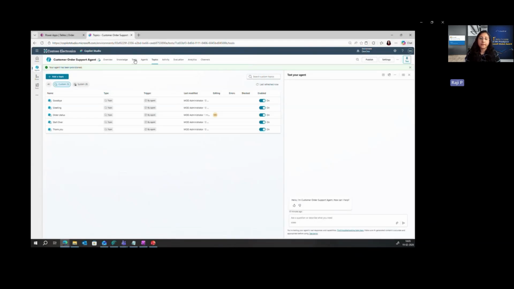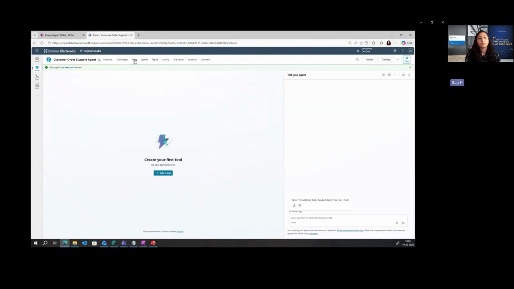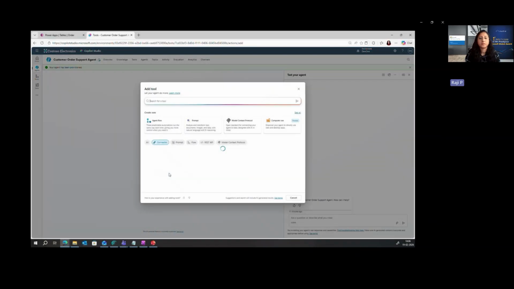The next option available in the platform is the option of tools. Tools are the extra capabilities that we want to add into the agents. In this as well, there are a lot of different options available. If you click on this particular option, add a tool, you would be able to see the different tools supported as part of the platform, like agent flows, prompts, model context protocol, computer use.